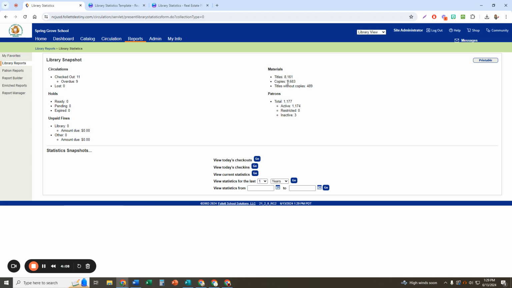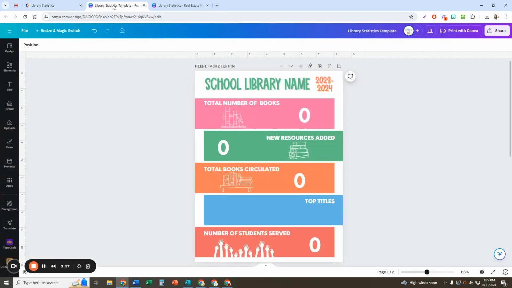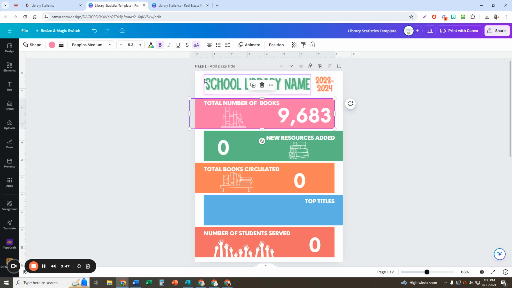So my library has 9,683 copies. 9,683 books in the library. So I would just go back over to my infographic and I would double click in here and I'd hit 9,683. That's the total number of books that my library has to offer our students.